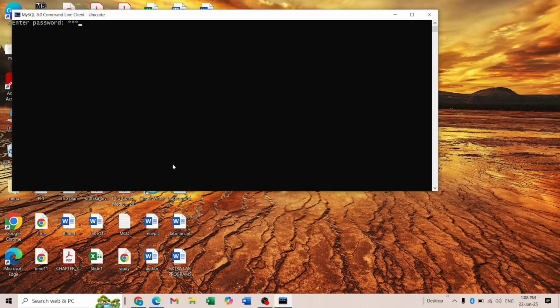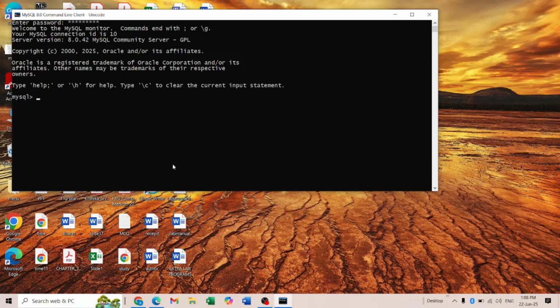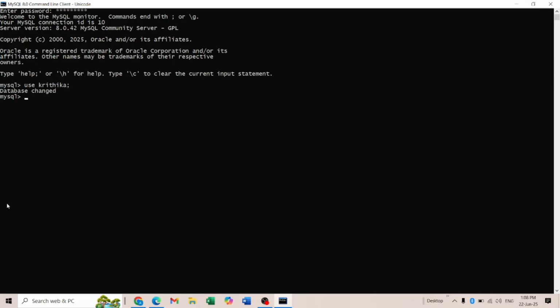Now I have to give the password. The second day, or the second time when you're opening it, there is no need to create a database. You can just mention "use Kritika", your database name. From here onwards, you have to start creating the table.